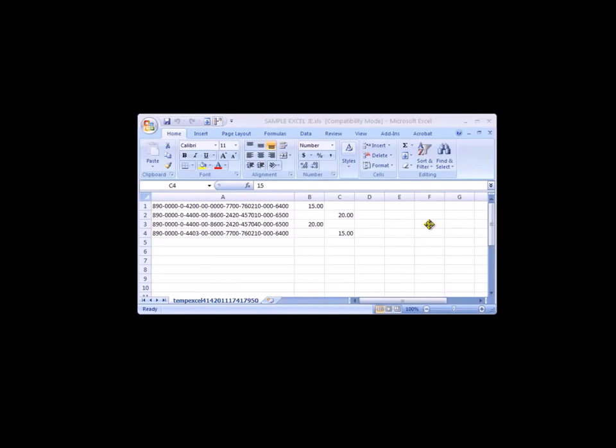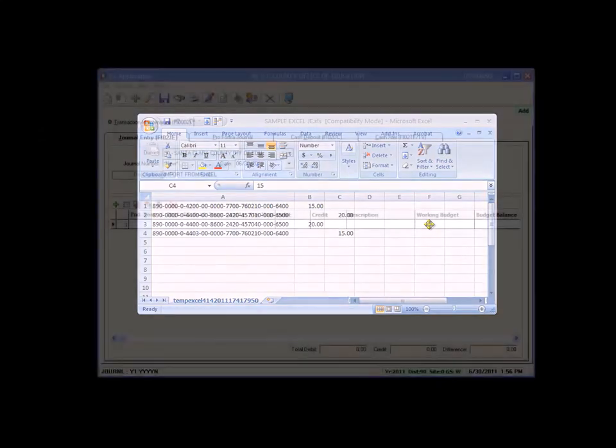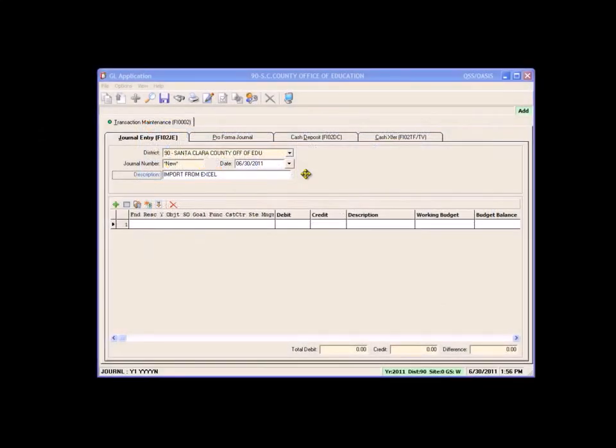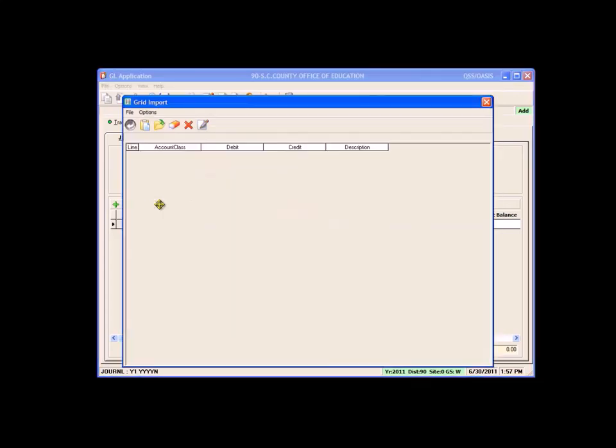Now let's see how we can import this into our JE. I've just selected the Add icon in the GL application window toolbar to start a new JE. In addition, I've already filled in the header information. Now I select the Import Row Data icon. The Grid Import window displays. Now I select the Import from File icon.